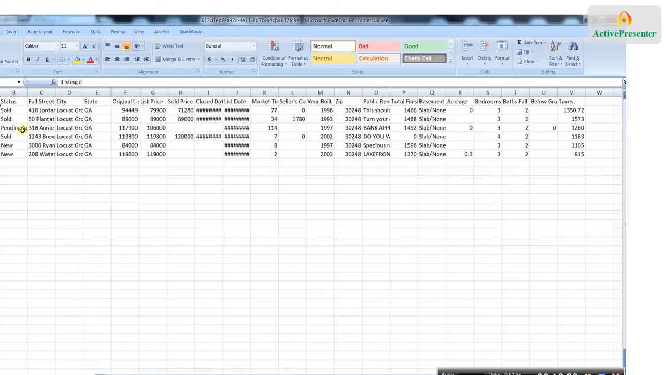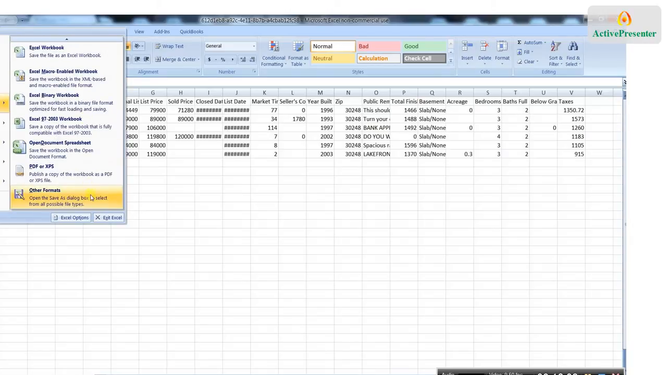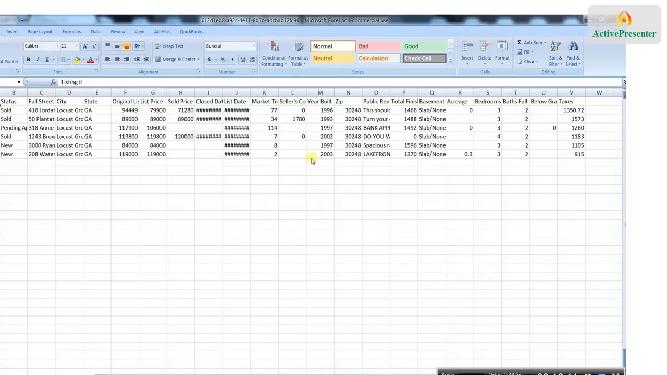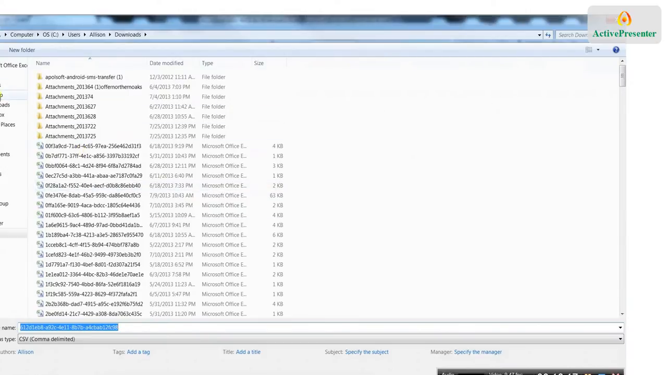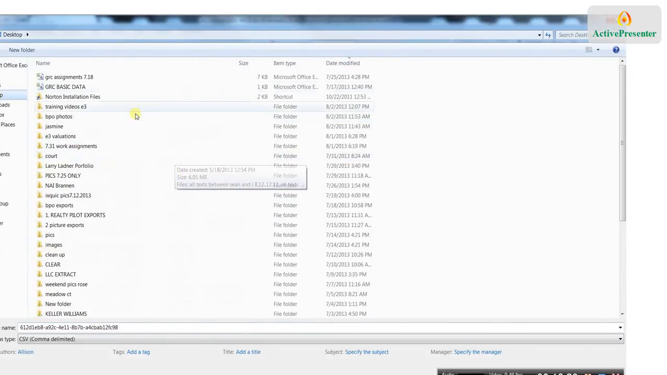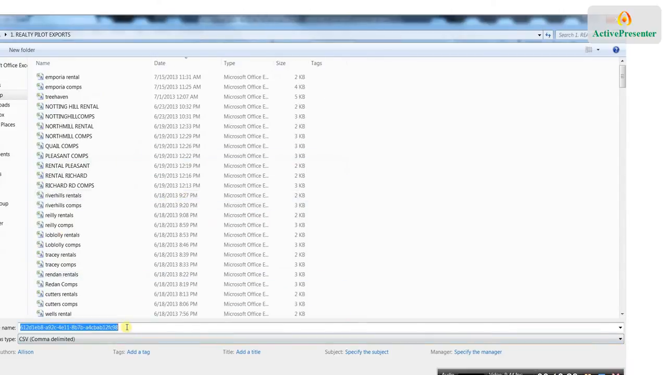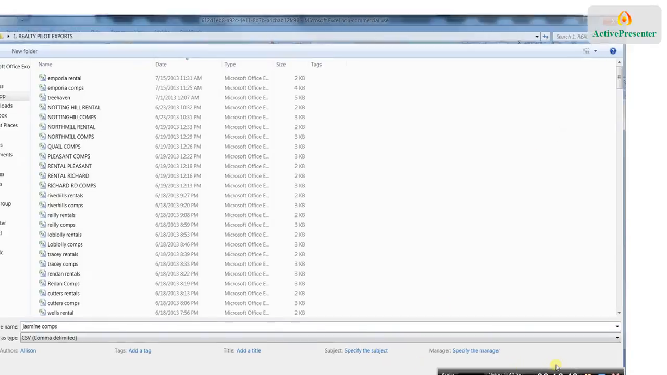Okay, now I've got my solds in order. Well, it doesn't matter if it's in order basically. We're just going to go ahead and save this. We're going to hit save as CSV file, and we're going to send this to a folder on our desktop called Realty Pilot Exports. Okay, I'm just going to name this export by the street name that I'm researching. So I'm going to say Jasmine Comps, and I'm going to save it.